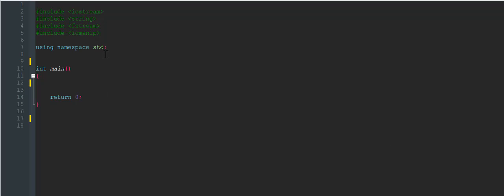Now in this case, since we're going to have 20 students, we are going to write in constant int number of students, which is equal to 20. And after we write in this named constant, we have to come down and declare struct student type.